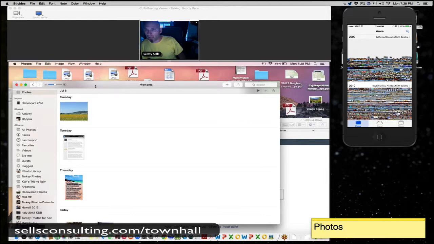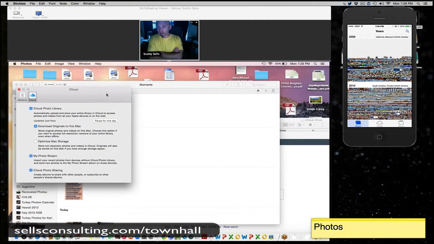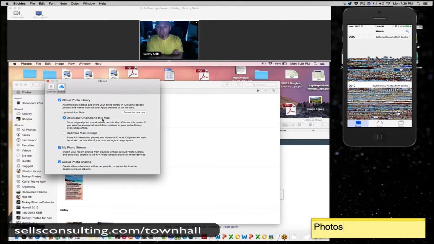So we've got Photos here. Now, if you will go up to Photos and select Preferences, we'll see if you've made this choice. Yeah, you have. Okay, so all of your pictures are up there, and they're already up. You've already uploaded your pictures, Rebecca. They're waiting for an iOS device that's up to date.